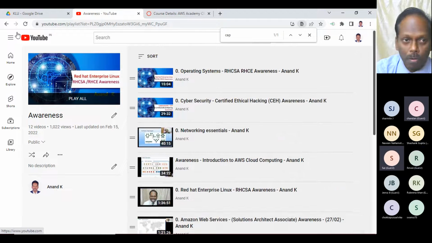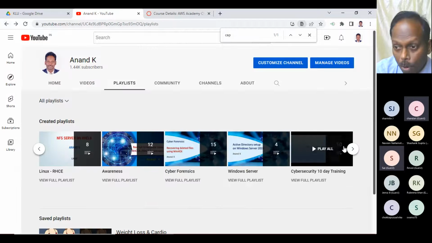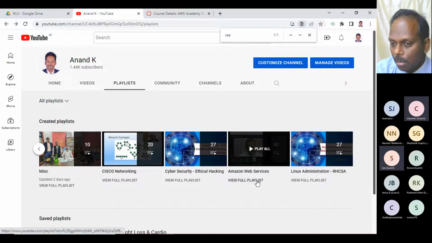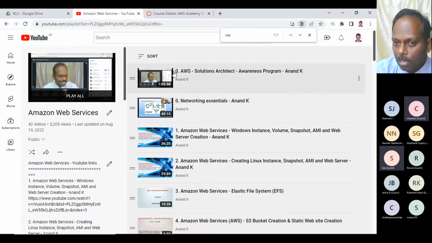Okay, that is also one of the important things. If you want to learn, my suggestion is please go through this zero things, very, very essential. See here, this one, network essentials, very, very important, 40 minutes. See, the documentation is also available.